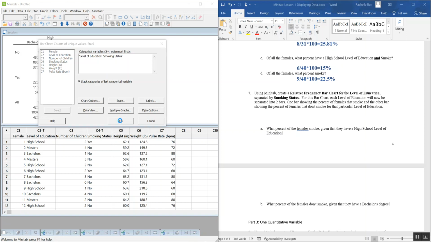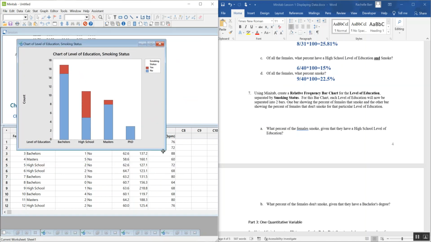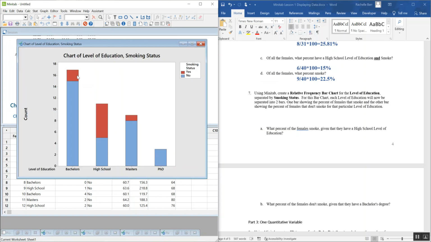Let's go ahead and hit OK. Woohoo! So you might notice as you look at this, some of the red bars, which are my yeses, as in people that smoke, seem to be changing as you go through this. So as I increase in level of education, going from high school to bachelor's to master's to PhD, the red bar appears to be decreasing in size.